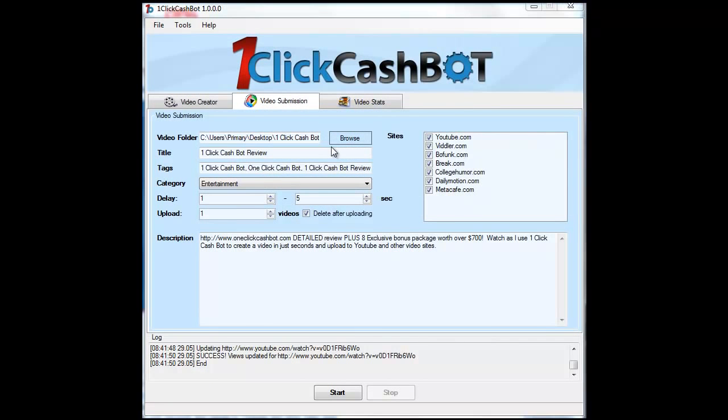Okay, but for One-Click Cashbot Extreme, like I said, I do recommend that over the original One-Click Cashbot. So if you do decide to grab this, be sure that you do grab the Extreme version so you have these additional video sites to submit to, which will give you a lot more traffic and a lot more additional backlinks for each video that you submit also.